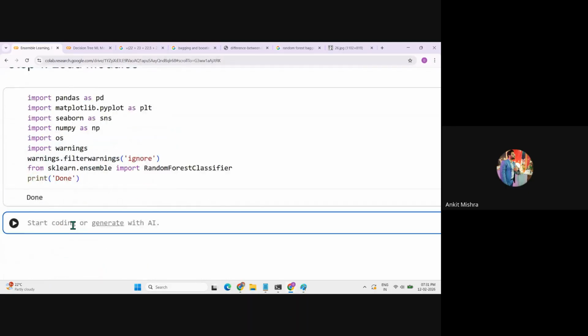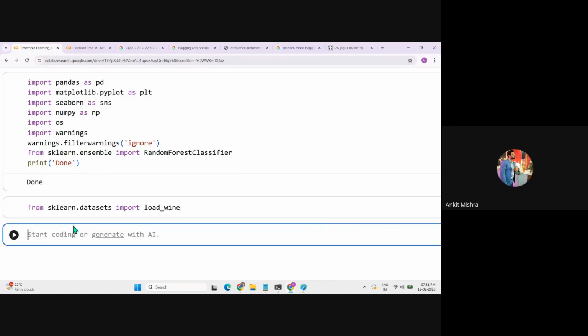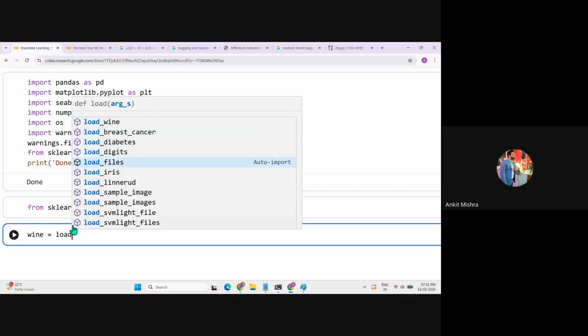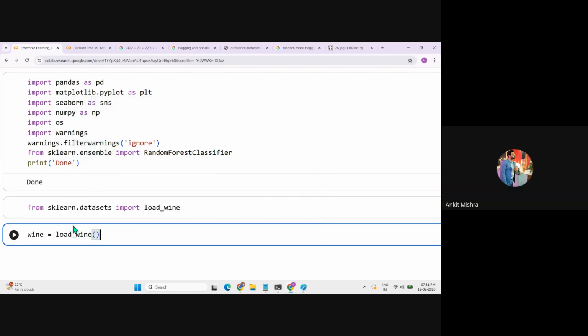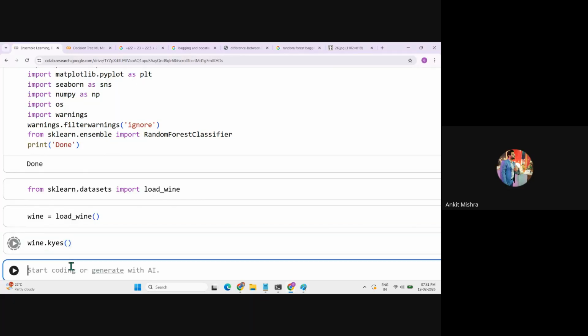So let's load the data set as well, right? From sklearn we'll get the data set. From sklearn.datasets import load, and once you click on this load, you will get load_wine, right? This is the wine data set. You can simply write the wine here and call load_wine, and inside this wine, because this is a dictionary, you can write all the keys, right?